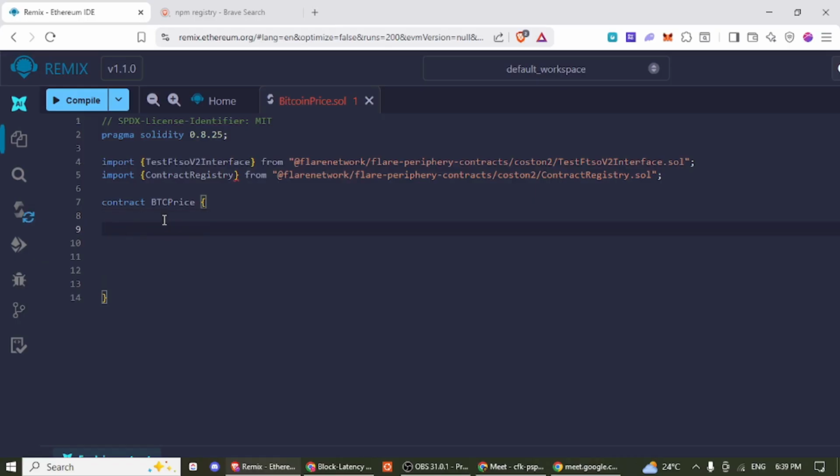So it's bytes21, and I want it to be public, so I want to be able to view it after deploying the contract, and I'm going to call it BTC USD feed ID. Great, so with that I should be able to get the price of BTC, but how do I connect that price feed to FTSO? Now that's exactly what we're going to be doing.